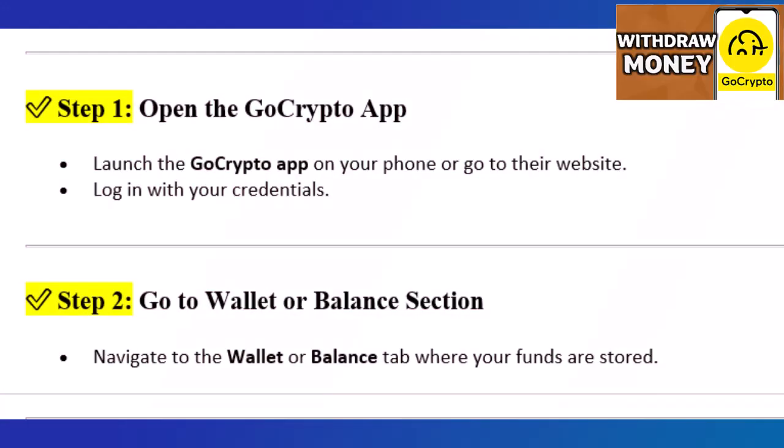Step 1. Open the Gocrypto app. Launch the Gocrypto app on your phone or go to their website. Log in with your credentials. Step 2. Go to Wallet or Balance section. Navigate to the Wallet or Balance tab where your funds are stored.